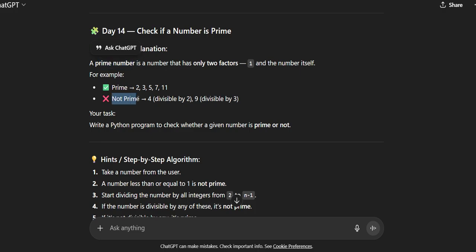Non-prime numbers are like this. 4 is divisible by 2. So 4 can be obtained by 1 into 4 and 2 into 2. So 1 is a factor, 2 is a factor, 4 is a factor. There are three factors for 4, right? So 4 is not a prime number because it has three factors. A prime number should have only two factors, which are 1 and the number itself.